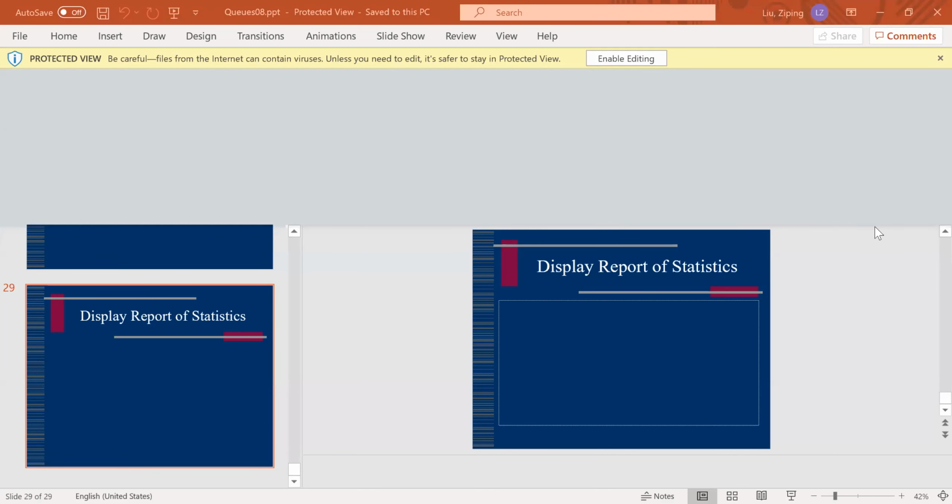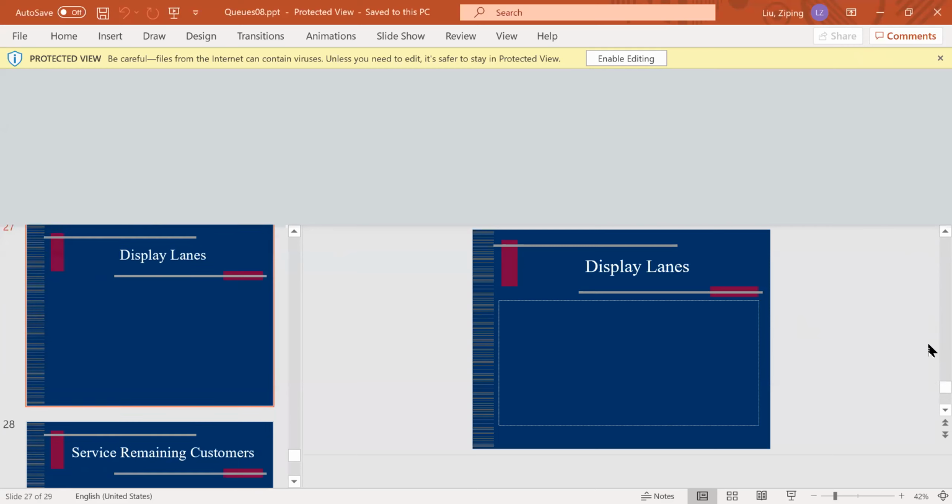Why is it changing like this? I'm not sure why it's changing like this.